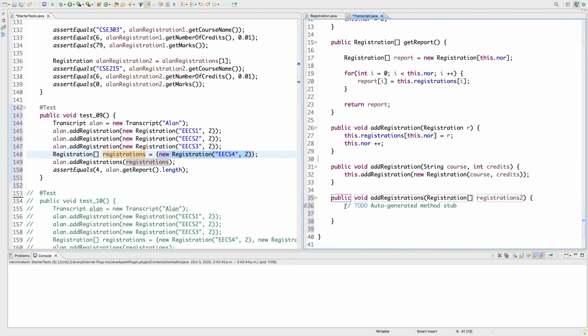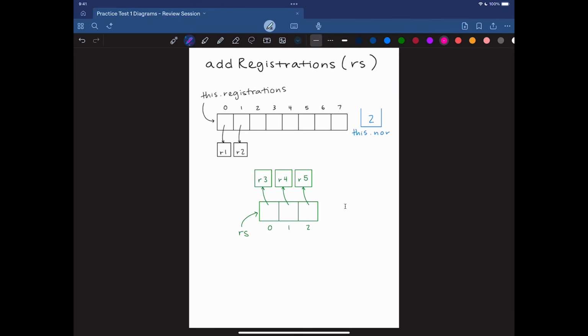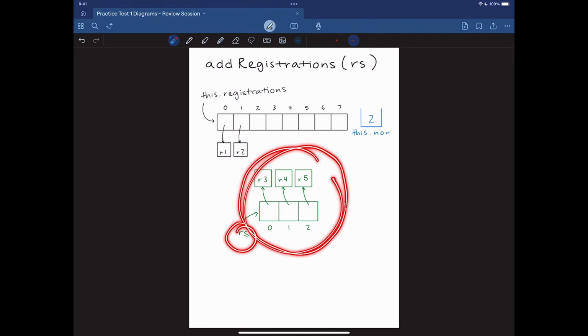I have a little illustration showing that, so I'll run you through the general idea of what we need to do. If you see here, we have our registrations array. This is just a specific case that might happen; it isn't what's actually happening in our code right now. But for example, if this were the case, we have two registration objects stored in our registrations array right now, and then we're passing rs, which is a new registration array containing 3 elements.